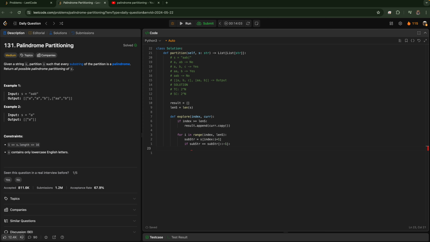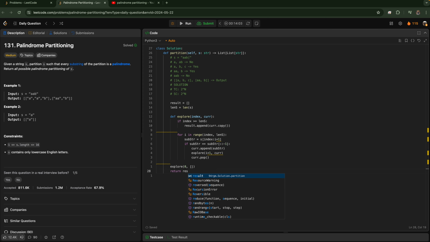And if it is a palindrome, then we append this substring to our current, and then we explore all the remaining, i plus 1, and pass in the current, and after the explore we pop that element from our current. And then at last we call explore from the beginning of the string, and we pass an empty list, and we just return the result.